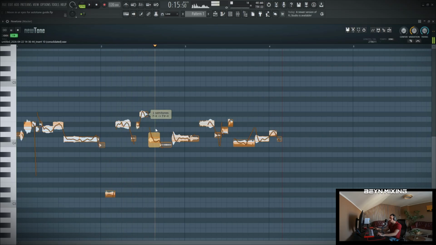And you can chop notes over here by clicking C. And if you want to get the vocals perfectly in note, just right click. And that's it, your vocals will be perfectly in note.